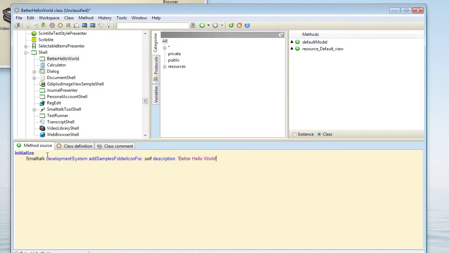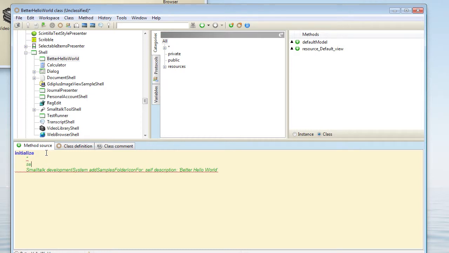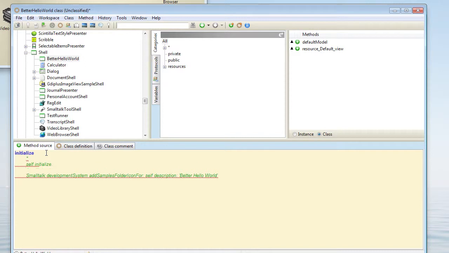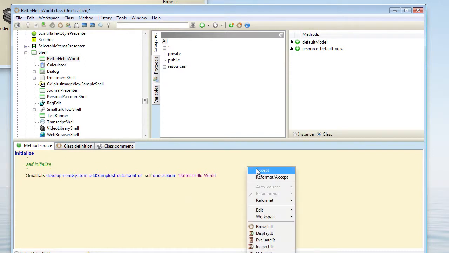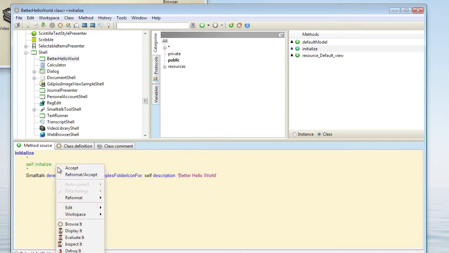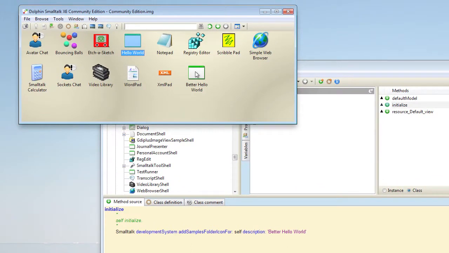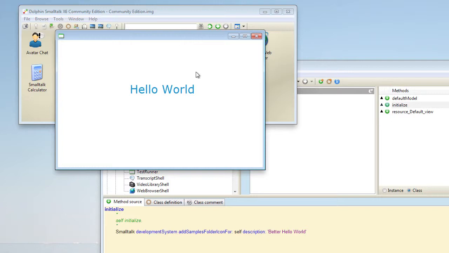Okay, now this initialize method is normally sent when a class is loaded into the image. Currently our class is loaded now, so what I'm going to do is call this method directly, and one way to do that is to just write a little comment. Okay, so when we compile this method, we can now choose evaluate it, and we should be able to go into our samples folder, and you see we now have a Better Hello World icon, which if we double click it will launch our application.